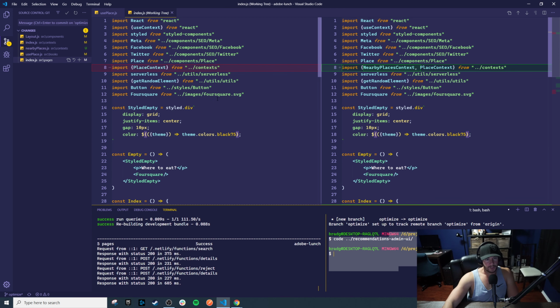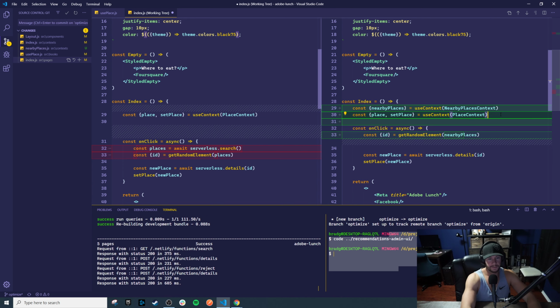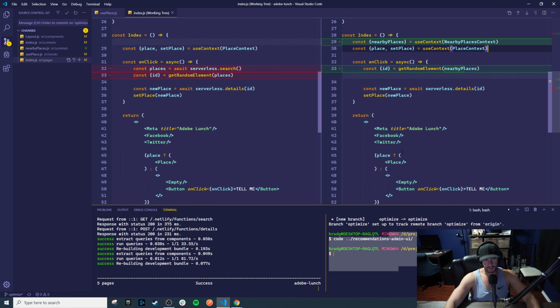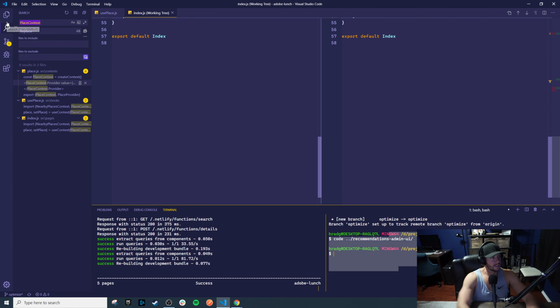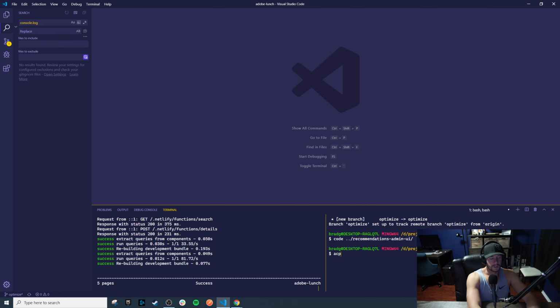Same thing with the index page. We were just able to pull down the context and use the nearby places. Let's make sure I've got no console logs in there. Cool. Optimize, find nearby places, once per app.